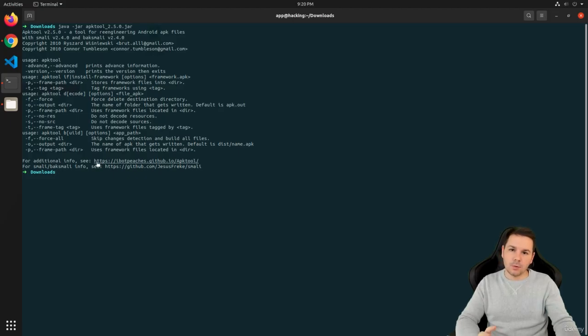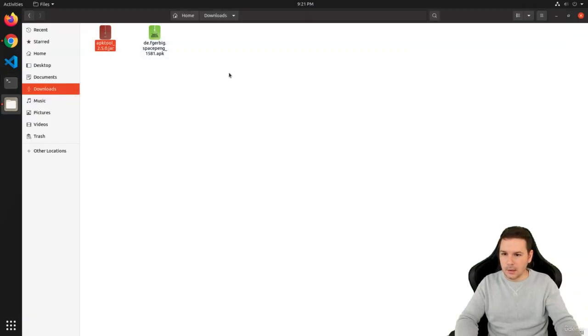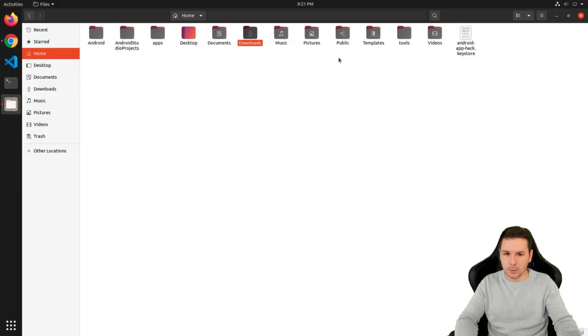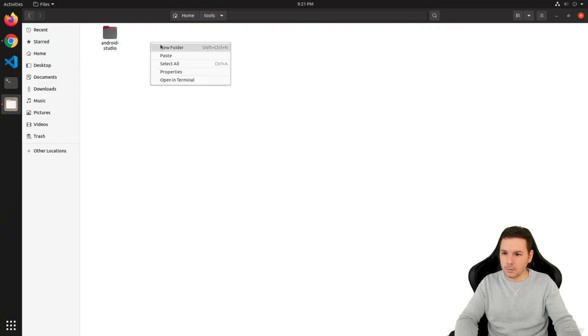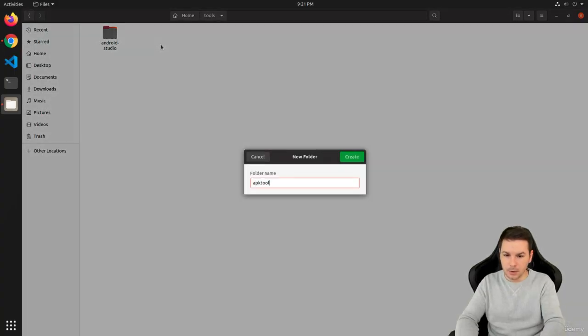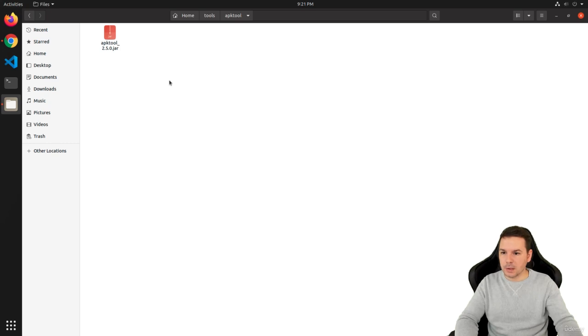But now we want to put this APK tool into a tools directory so that we have a clean setup. And we also want to generate an alias name. I will come to this in a second. So let's clean the system up a little bit. We copy paste this into tools. We create a new directory named APK tool and we paste it in right here.